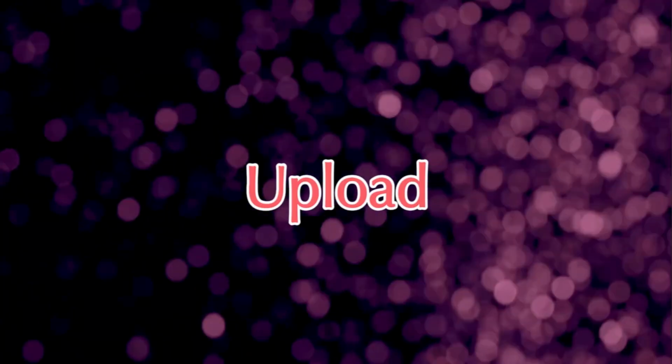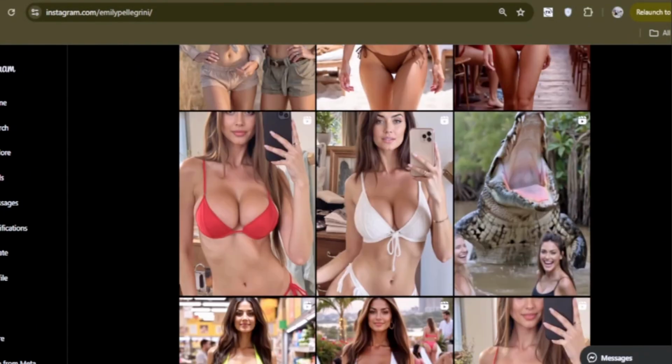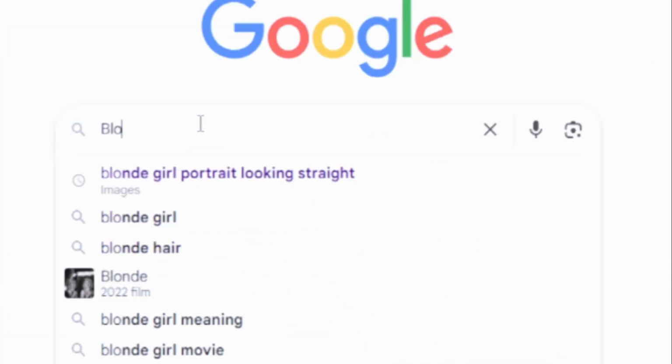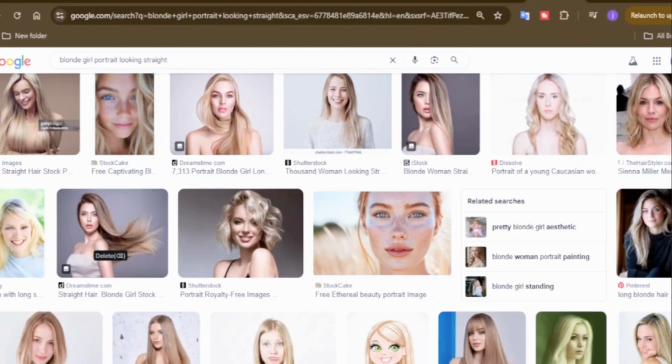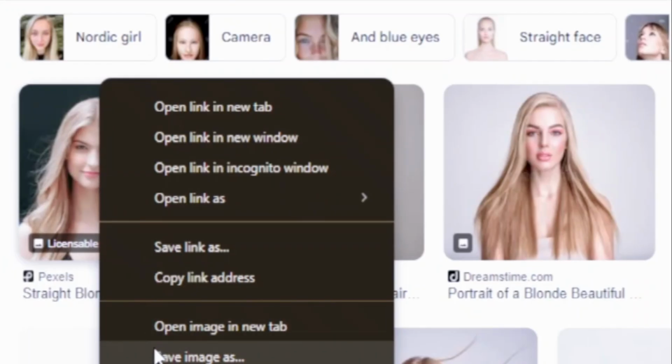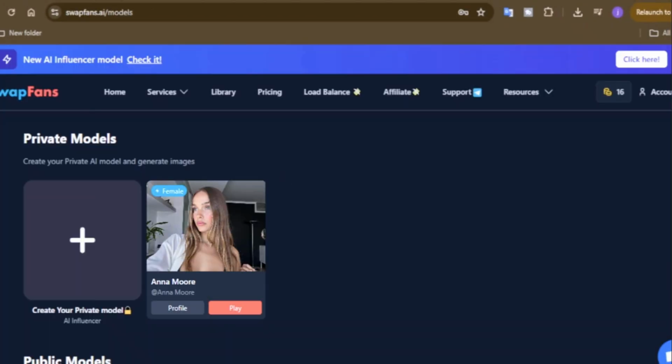Step 2. Upload a face and build your character. First, we need a beautiful face for our Instagram model. For that, I'll use Google and search something like blonde girl portrait looking straight. Pick a good image, download it, then go to Swap Face and upload it. Alright, our AI model is ready. Let's jump into content creation.